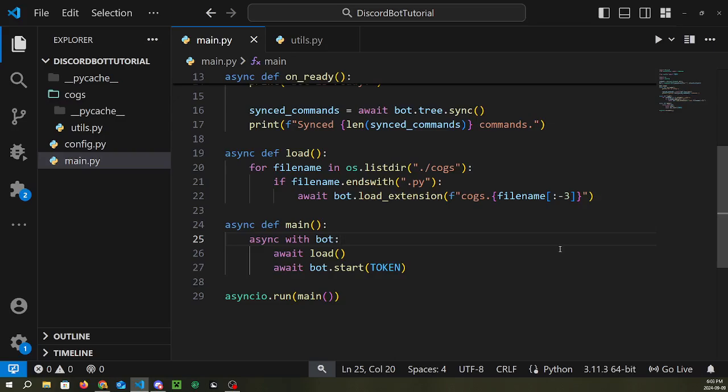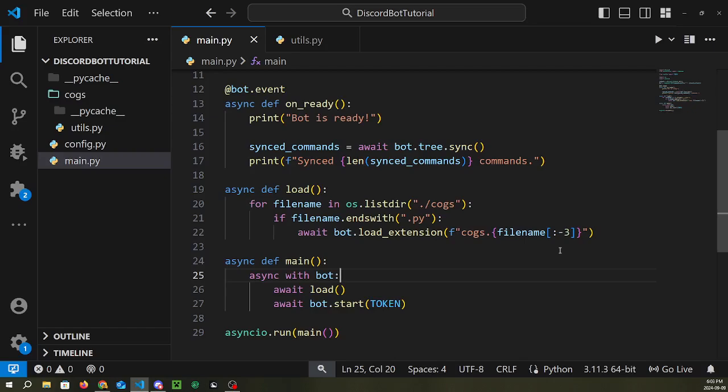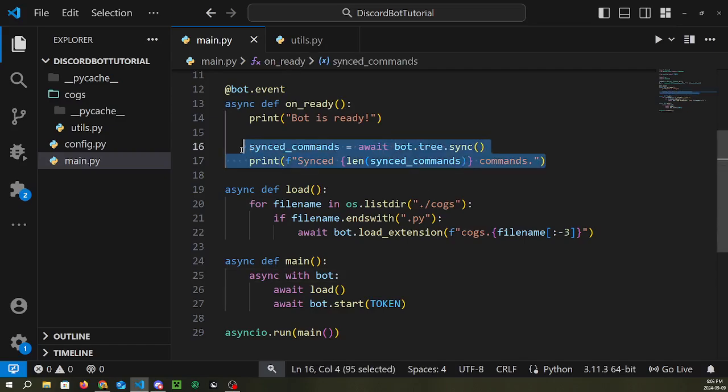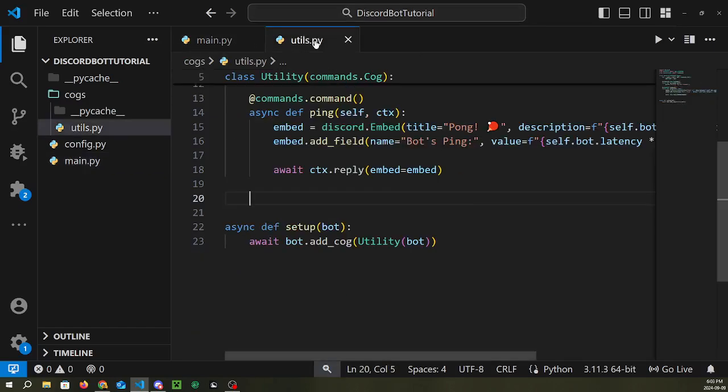Today we are going to be covering hybrid commands. In the last episode we covered slash commands, and we created this handler to automatically sync our commands so we don't have to do it ourselves. So now we're going to work on hybrid commands.